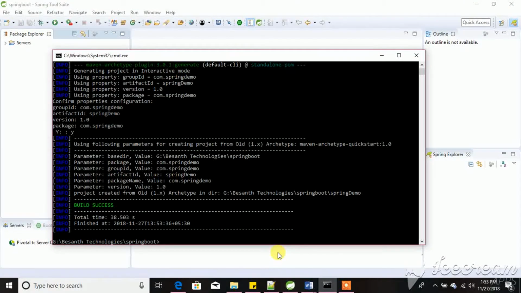Build success means it's generated a project. Thank you. We will discuss how to add dependencies and all those things in the next class.